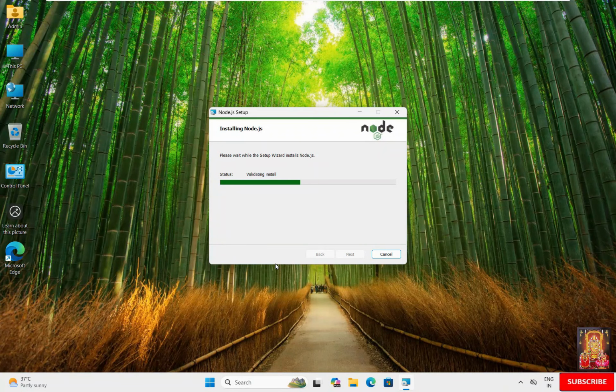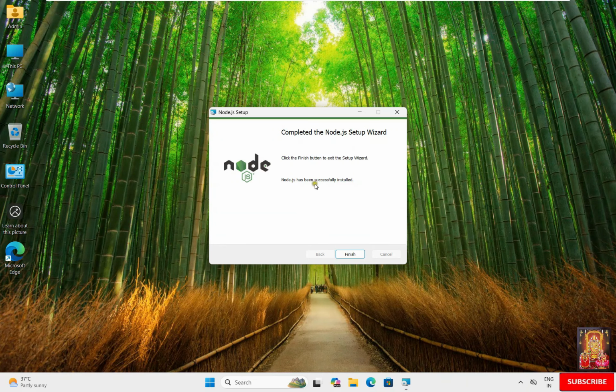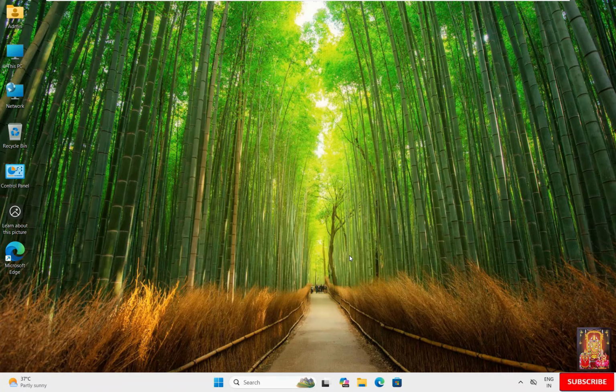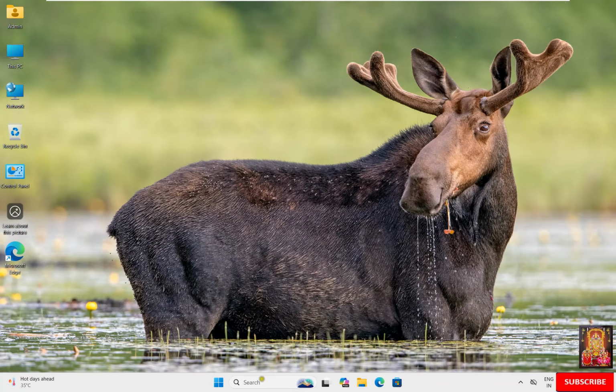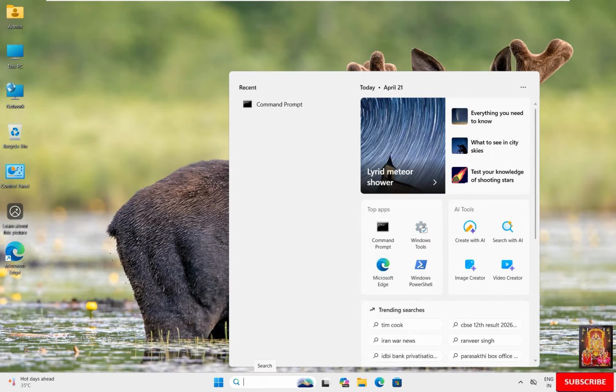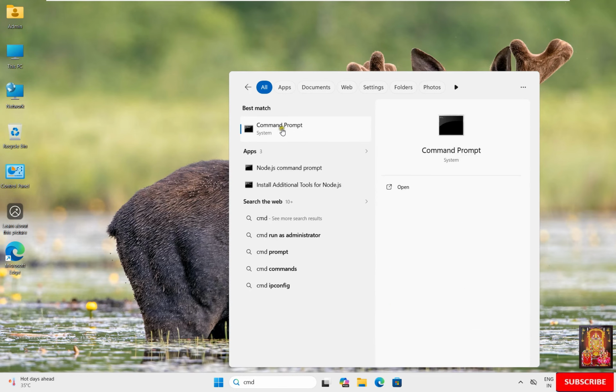Click Yes to install Node.js. Node.js has been successfully installed. Click Finish. After installation, now let us verify the Node.js version. Go to Windows Search. Type cmd. Click Command Prompt.